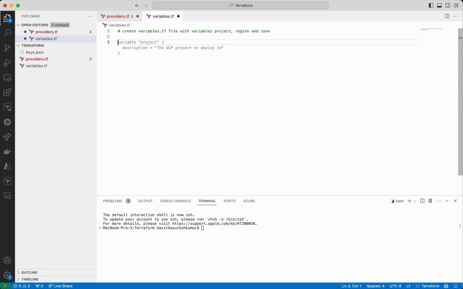Let's see whether we have any other suggestion. Let's go with this suggestion. Okay, but I'm going to give the default value also. So I'm going to give default. The value I'm going to give as my project name, which is sodium-surf-407213.